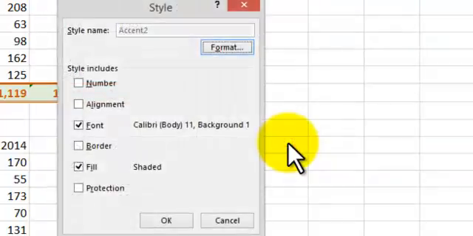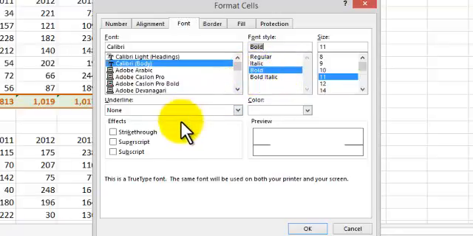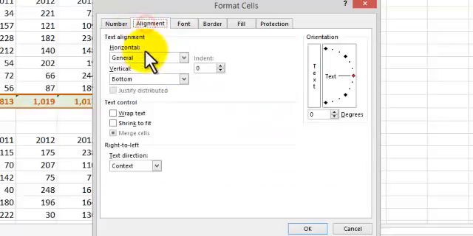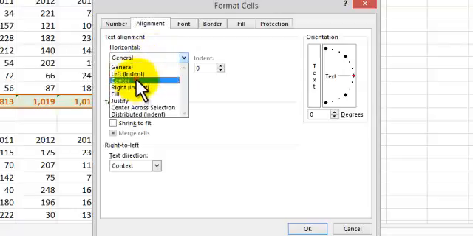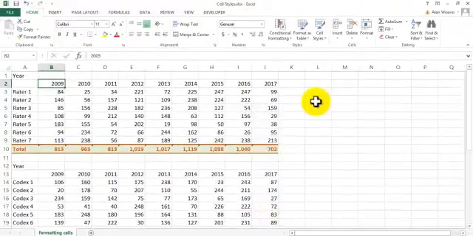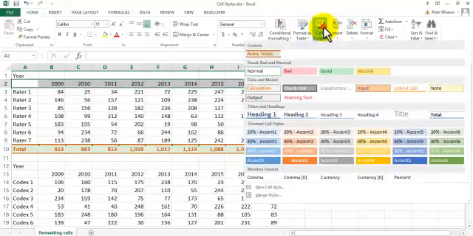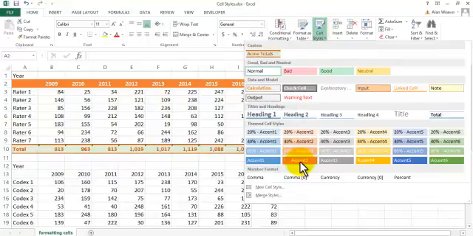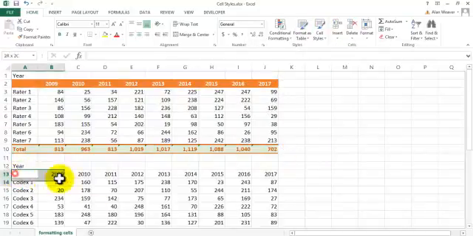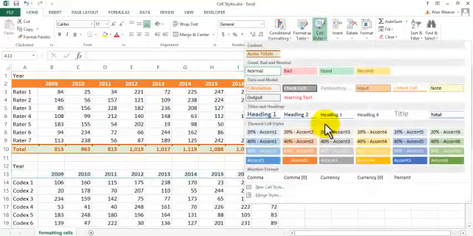If I want to modify it, all I have to do is go into Format and say bold. And let's say I want to center this. I click on Center. Say OK. Say OK. It's Accent 2. I will highlight everything here, go to Cell Styles, Accent 2. So I could just go over here and do the Cell Styles Accent 2.